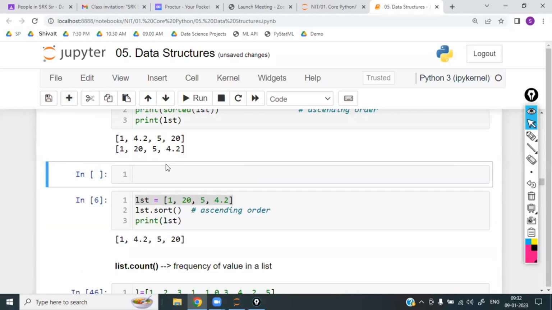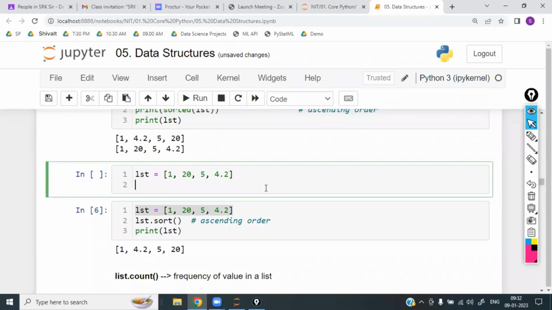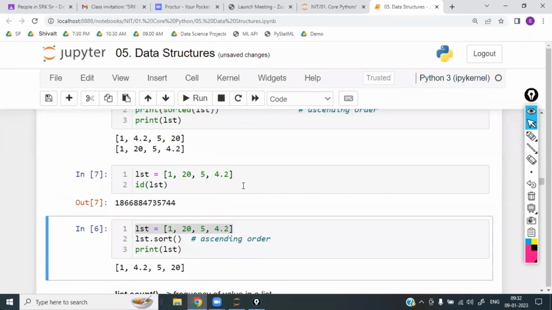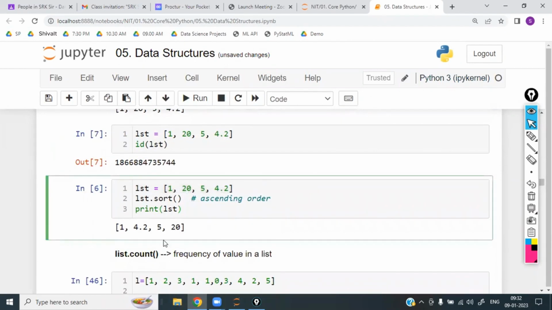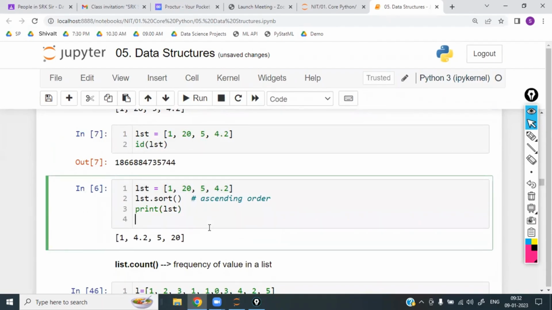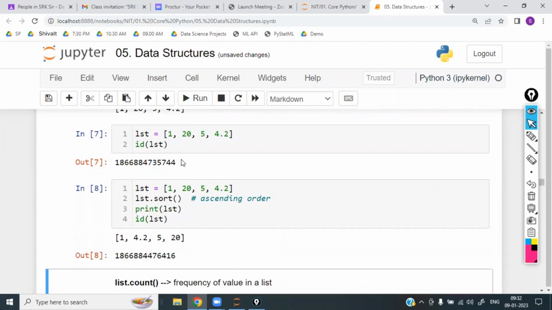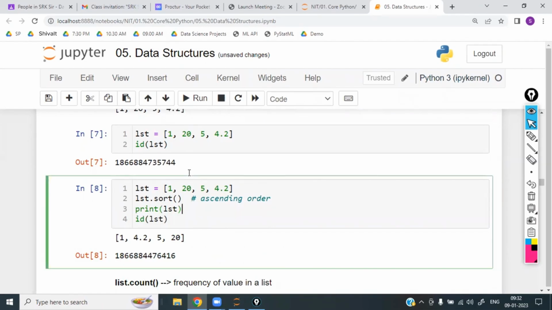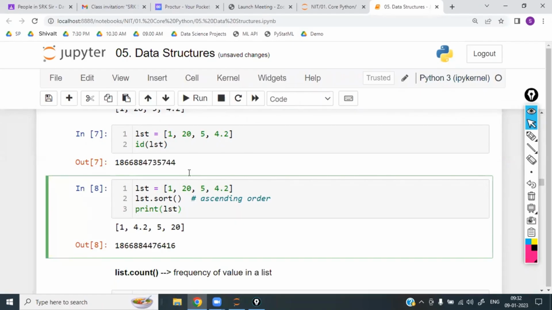First you take this value and check the ID of LST. You will get some ID number. Now, after sorting, it is printing again. Refresh. Now check once again the ID of LST. So whether both the IDs are the same or different. That is the difference between both of them: it is getting stored, or it is not getting stored. Is that clear?